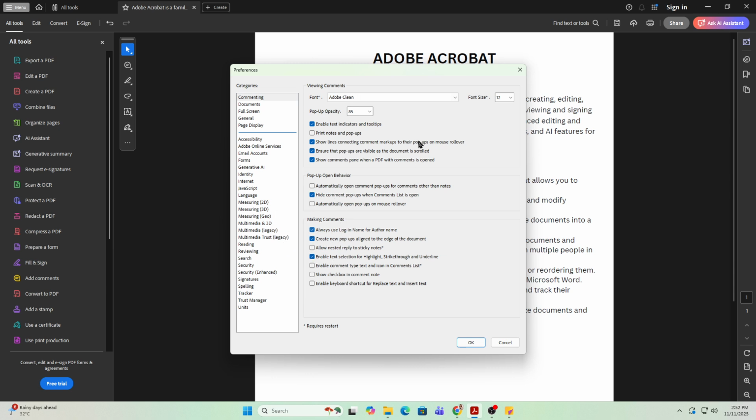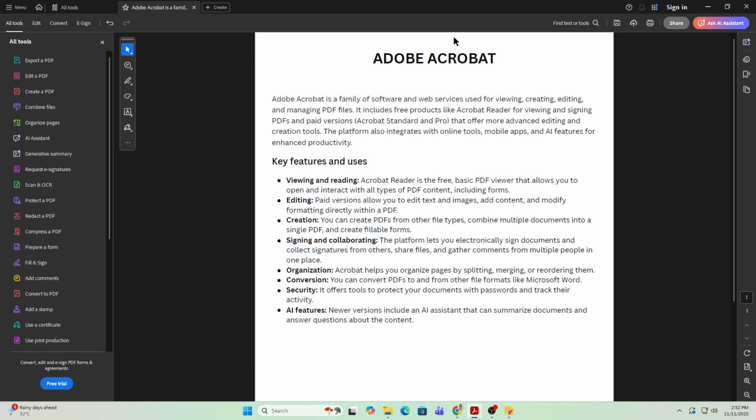Your next move involves setting the desired author name for any new comments you make. To do this, you'll need to close out of Preferences. Once that's done, head on over to the Comment tool set. You can access this through the Tools menu and then selecting Comment.